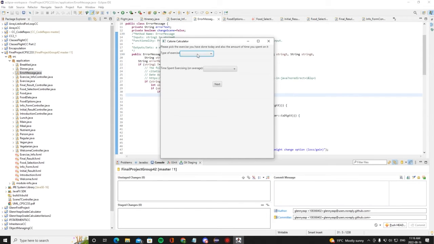Then we ask them what type of exercise they have done for the day. Let's say they have done running, boxing. There's all these different options. I'll just choose boxing, and how much time they spend on their exercise. So let's say we did it for 60 minutes.